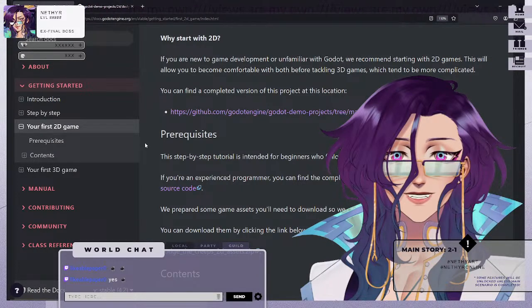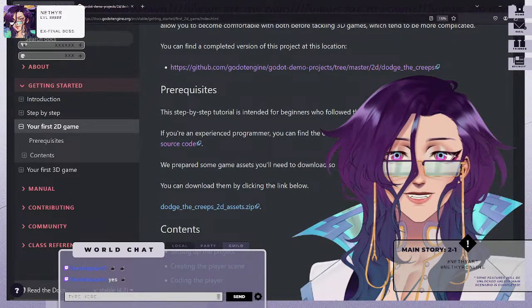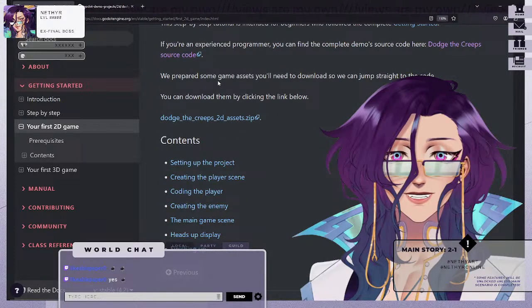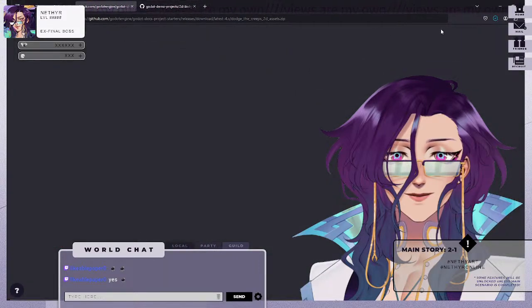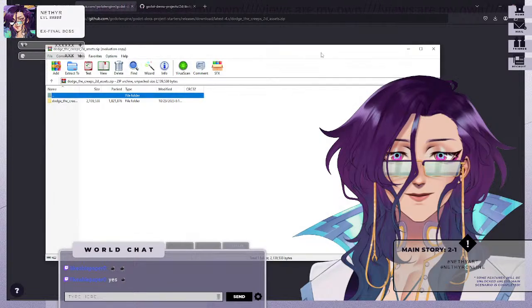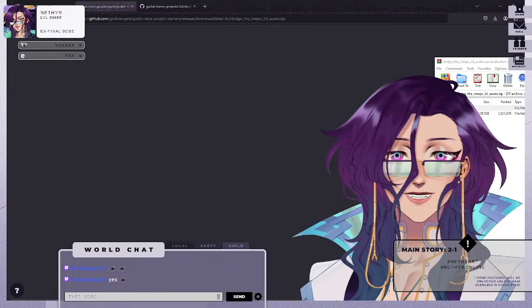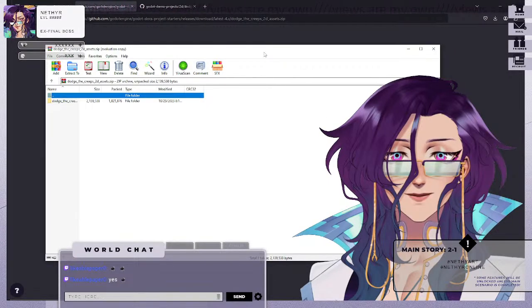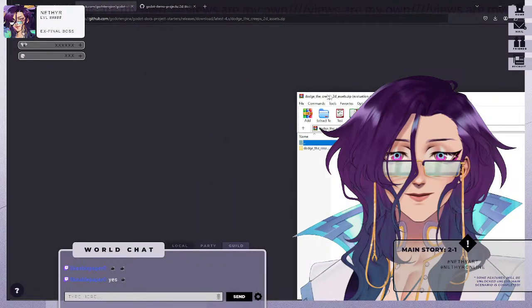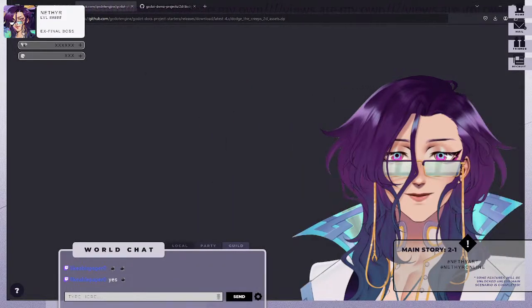Nice. Cool. Prerequisites. Okay, I completed the getting started last time. You can also find the complete demo source code here. We've prepared some game assets you'll need to download so we can jump straight to the code. You can download them here by clicking the link below. So I'm gonna go ahead and download these. Okay. Oh, that was loud. No, we are moving you here. Move here. Okay, gonna extract. Gonna put this in here.